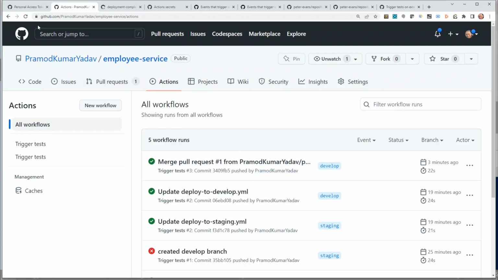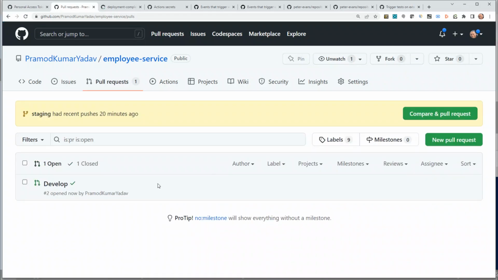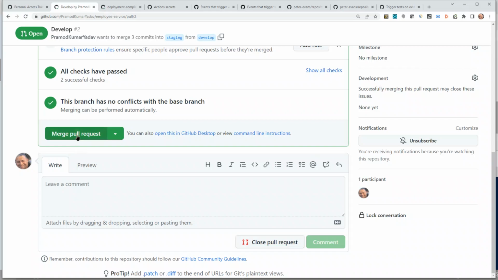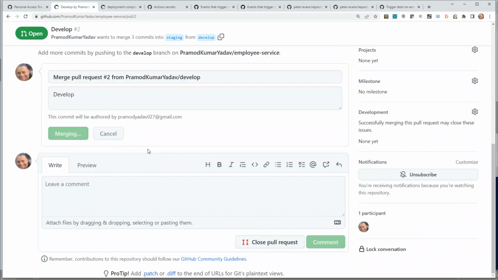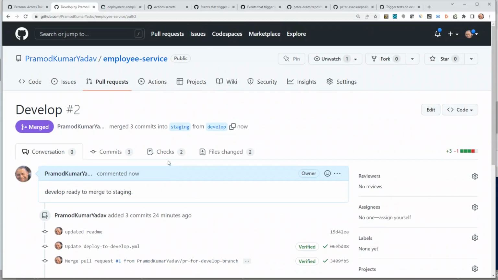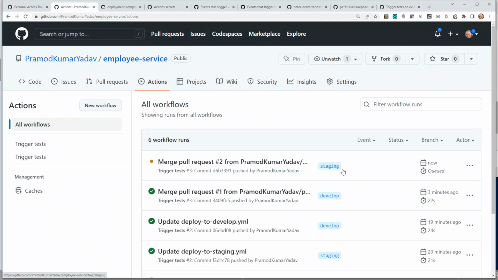So let's see. It triggered nothing because probably the workflow is not yet available in the staging branch. Yeah, it has to be on the merge on staging branch, not on the pull request. So I first have to merge this, and then it will trigger the workflow in the staging branch. So let's go back to actions, and now you can see the staging trigger is now started.